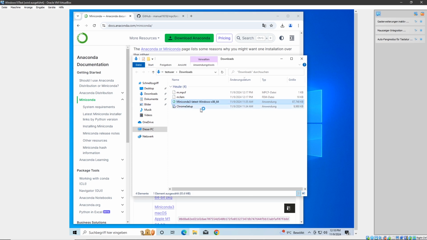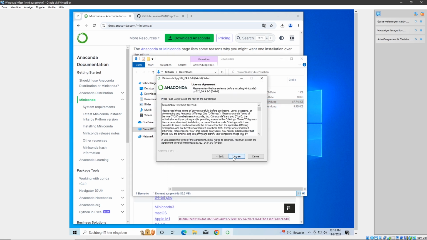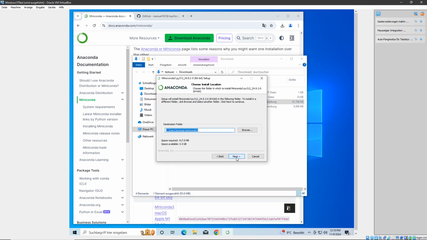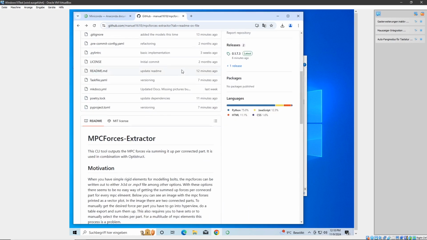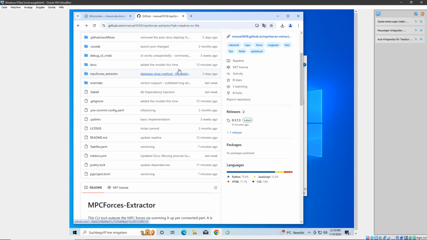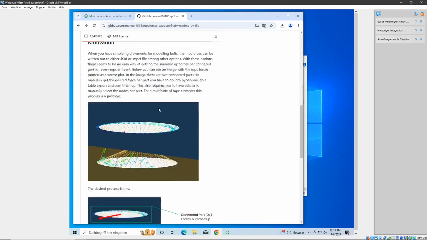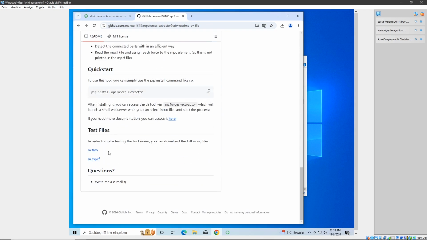And while we're at it, we can now think about what will be coming. What are the next steps? So next step is simply to go onto the MPCForces-Extractor page. This link should also be in the description. And this takes you to this page. I already downloaded the test files.